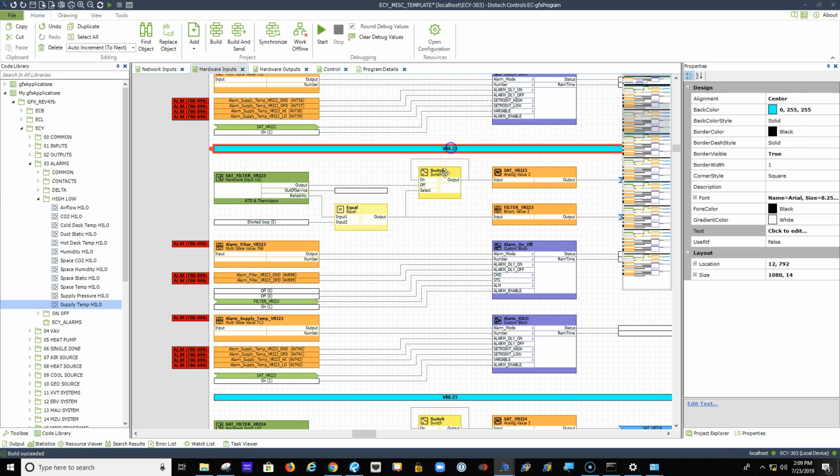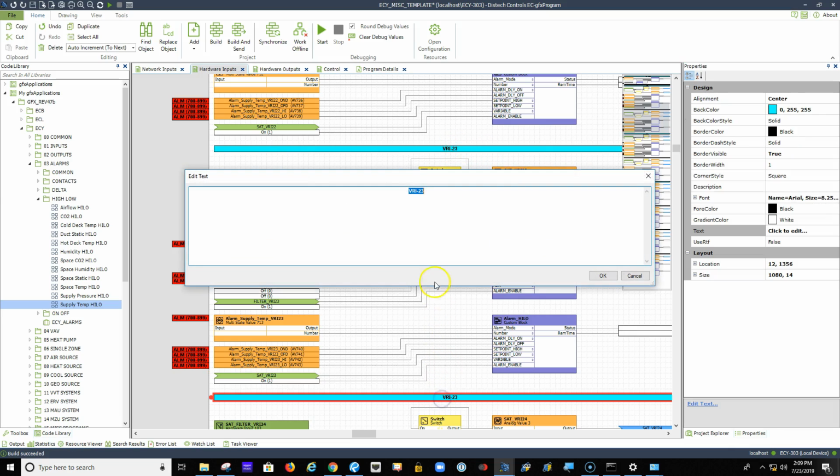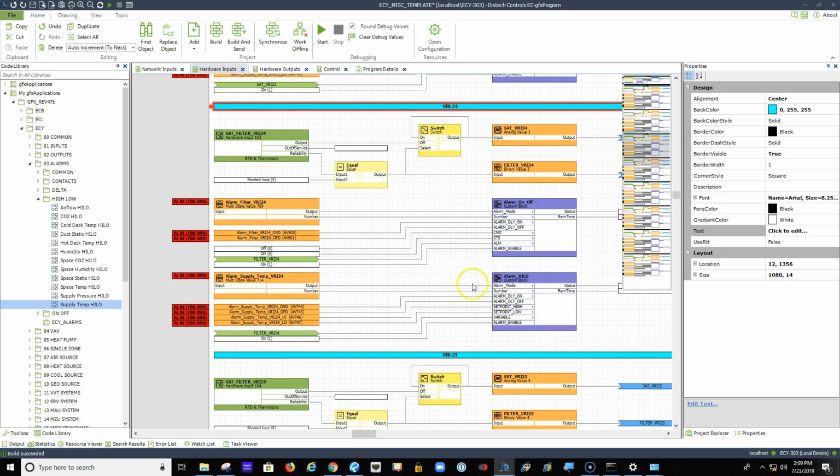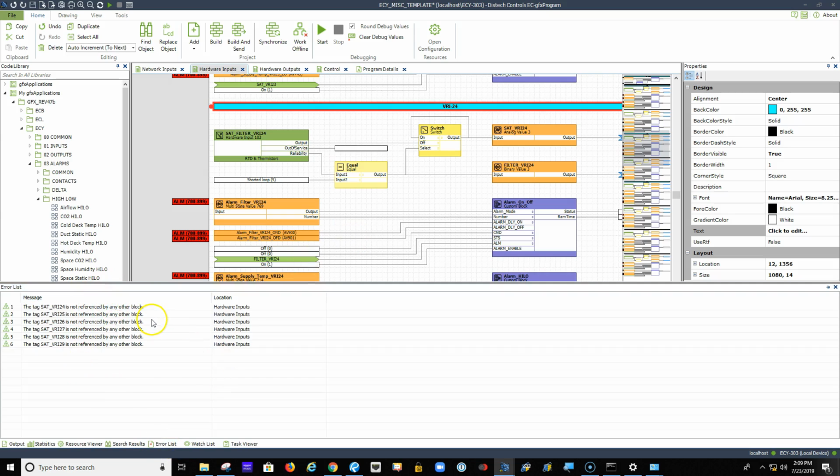And then I'm going to name this one 24. So you want to go through your list and make sure everything's labeled correctly, linked correctly. And when you get all done, you'll end up with no errors.